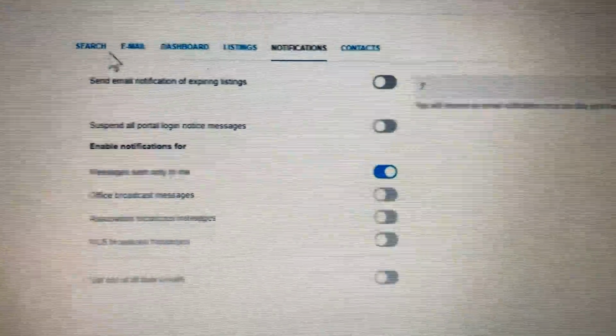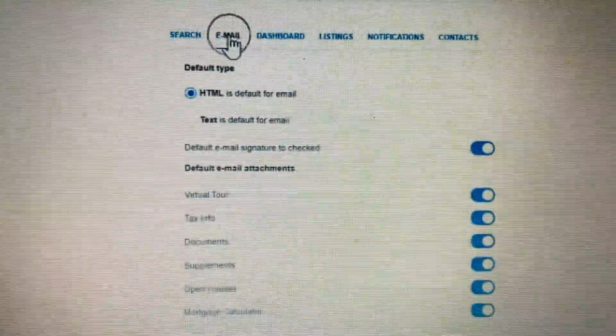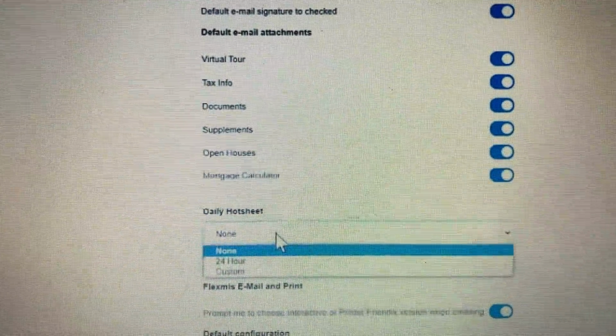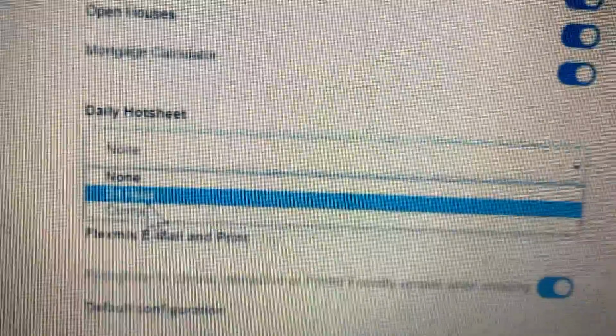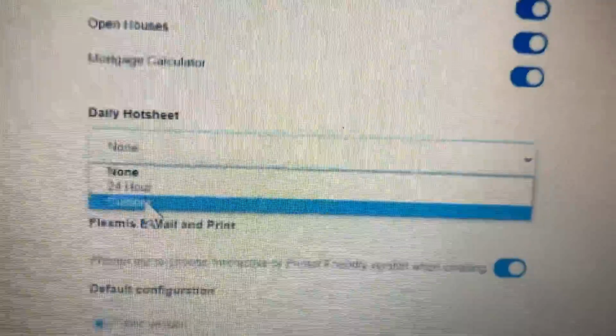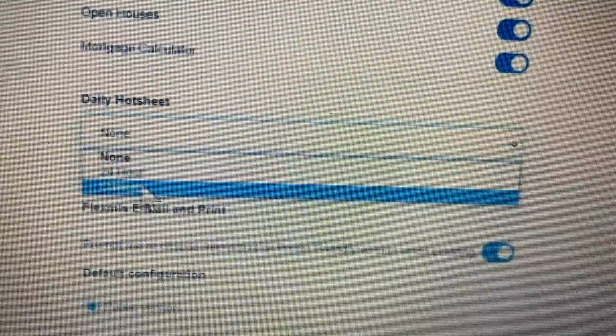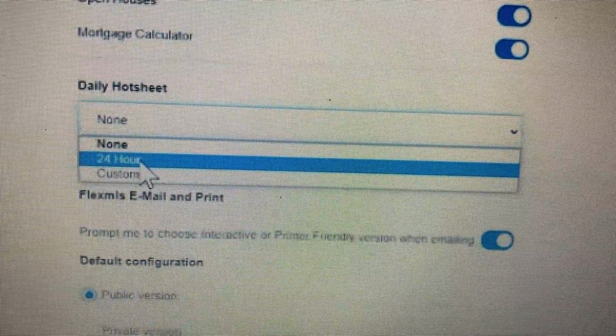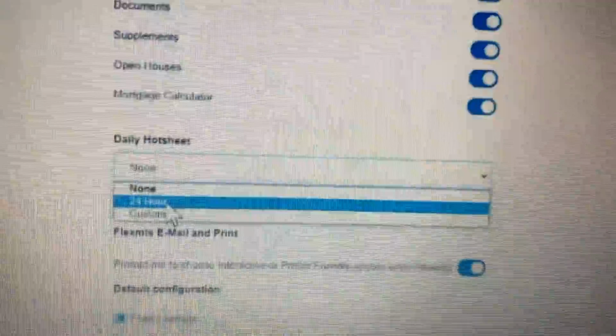A second really popular one is here under the Email tab. You have this option for Daily Hot Sheet. Now under that, you have either a 24-hour or a custom option. And what it'll do is it'll take whatever settings you last used in one of those two options for the hot sheet, and it'll send you an email daily. So you can just click on a link and it brings you straight into the hot sheet so you can see what's going on in the last 24 hours.